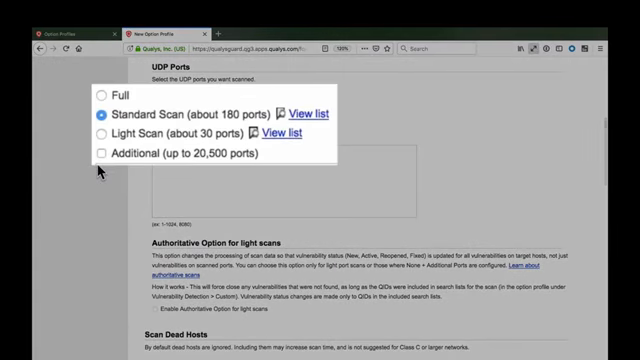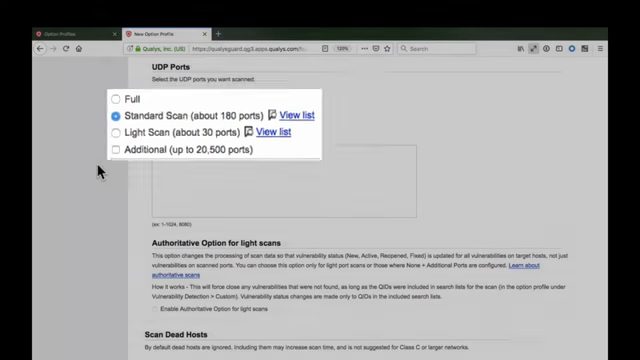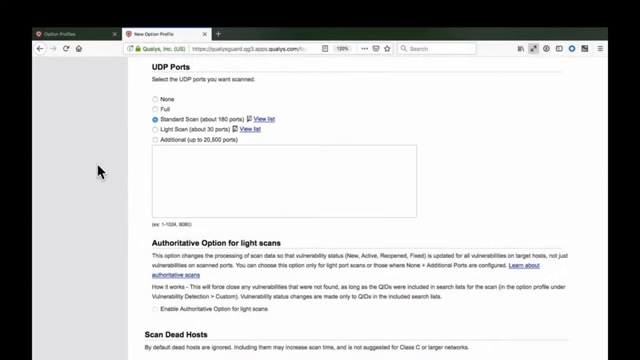You'll find full scan, standard scan, light scan, and additional port options available for the UDP protocol as well. But keep in mind that UDP is a connectionless protocol and therefore unreliable. Open UDP ports and services do not always respond to the packets they receive.